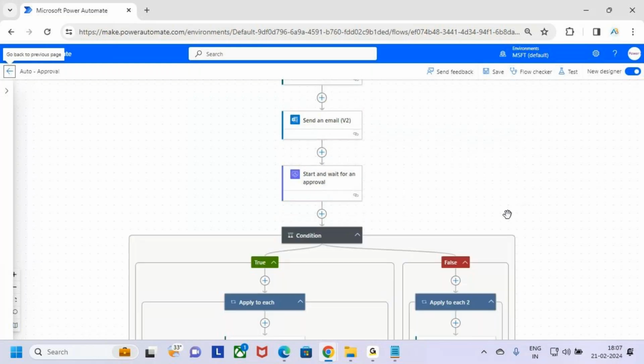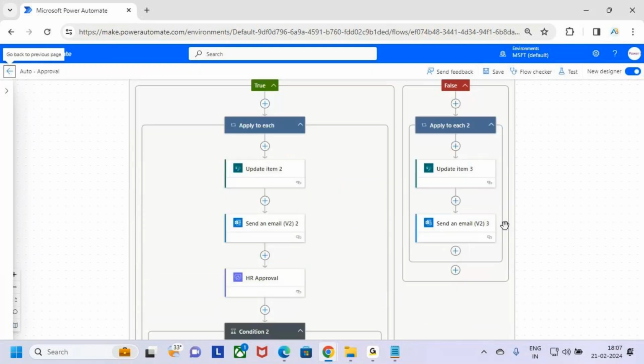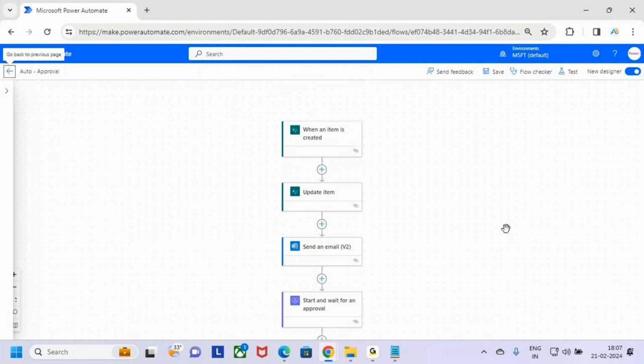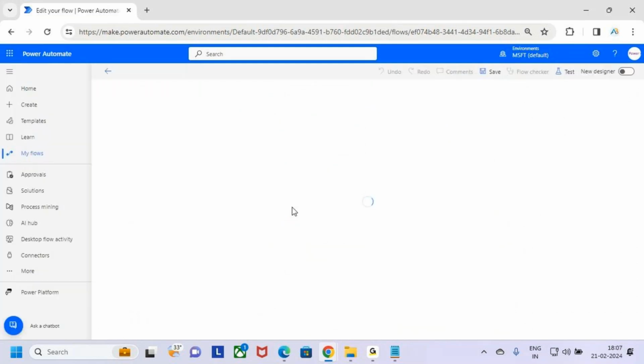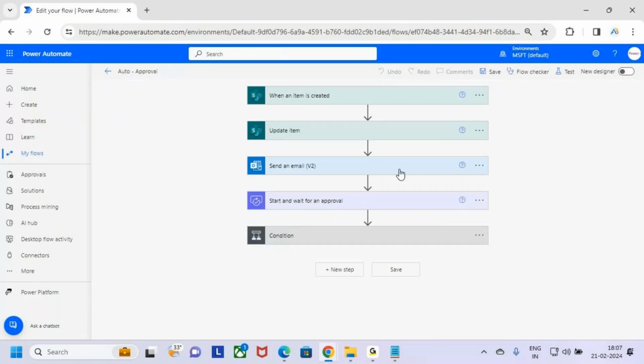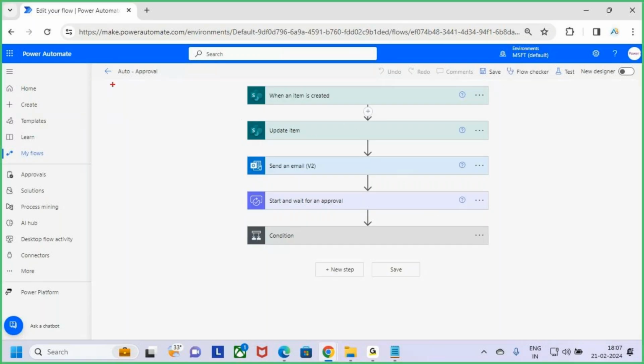Switch back to the flow designer. This is the flow we created in yesterday's class. This is the flow. The same flow we created in yesterday's class, I'm just changing the name here, auto approval.